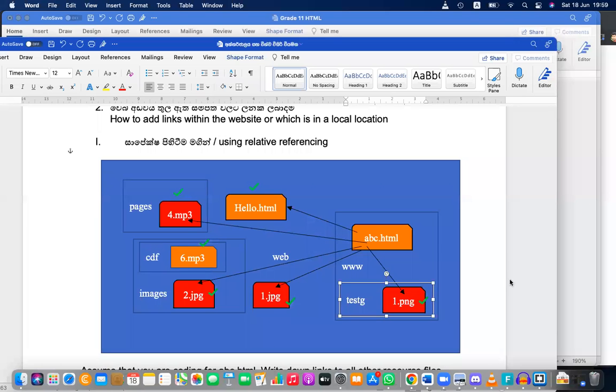Assume that you are in abc.html. See how these are crossing. So no need to do this on your computer, you can just imagine the examination and send it. Just think, we are in abc.html. You have to cross the test folder, and then you can see the png file, so that you can mention like this.